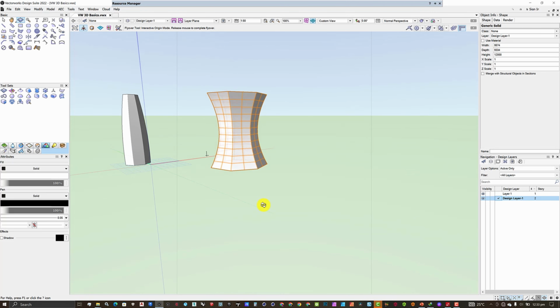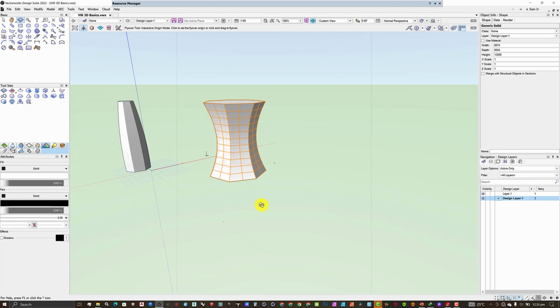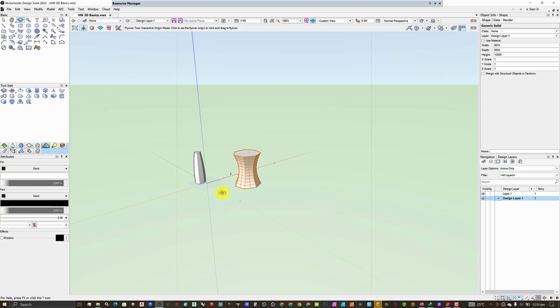So basically, that's how the bulge tool works. You can also try experimenting on them. I'm going to give you the overview or the basics of it, and you can try to experiment on them yourself.